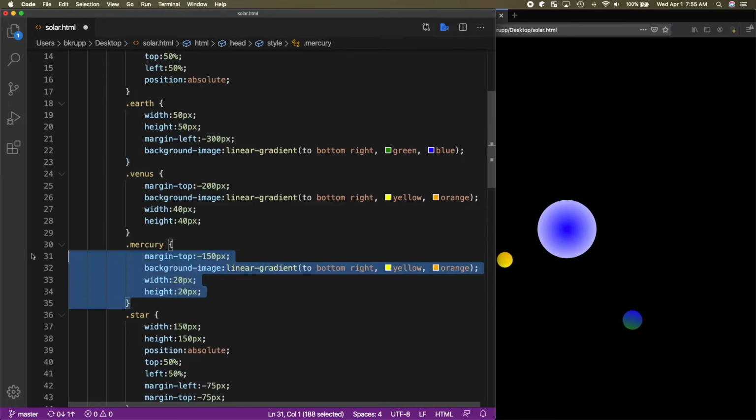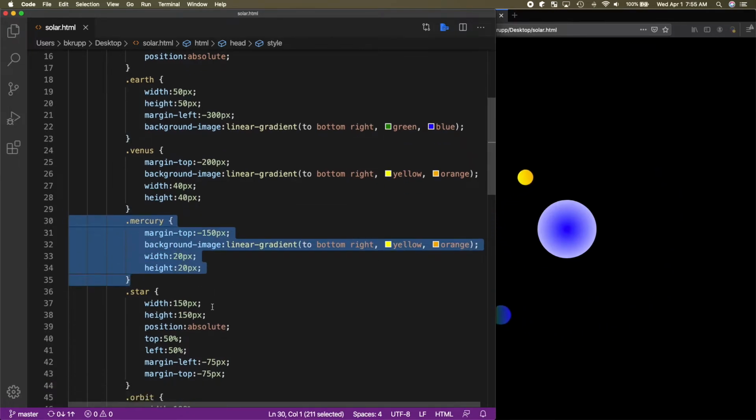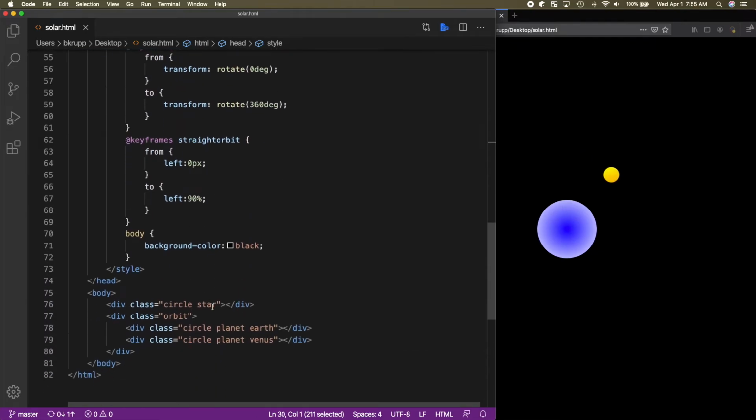And even though I have the style here, what I now want to do is actually add the planet. So don't forget to add this piece here. And then rename that Venus class as Mercury.